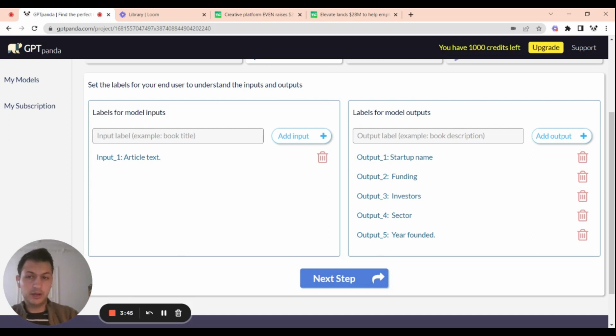So you enter the article text, and then you get the startup name, funding, investor, sectors, year founded, whatever. You can delete and add different labels. But for me, I think I'm happy with this one. So we click the next step.